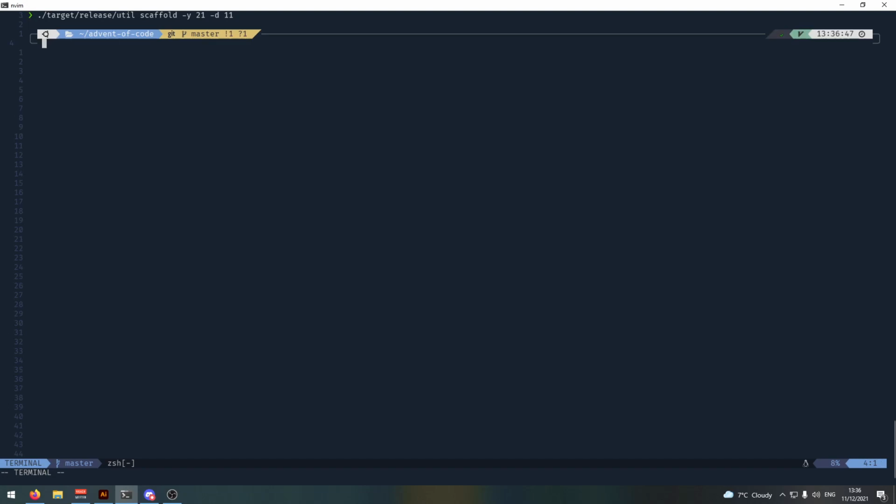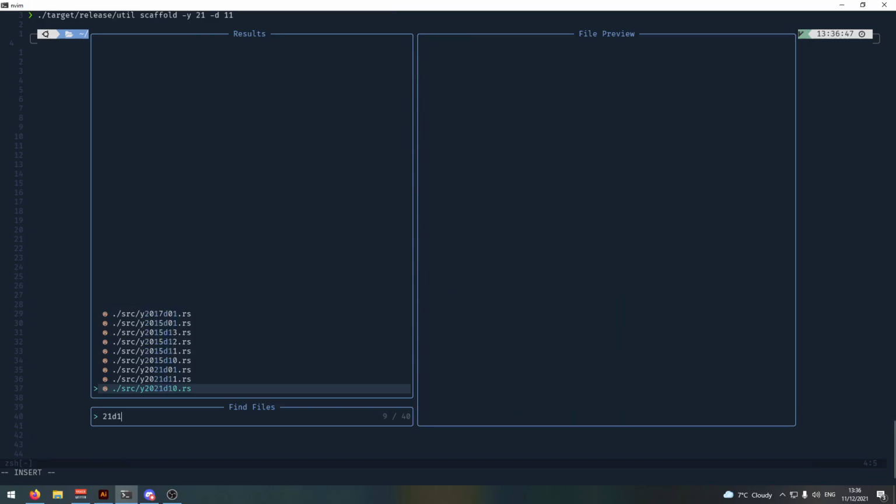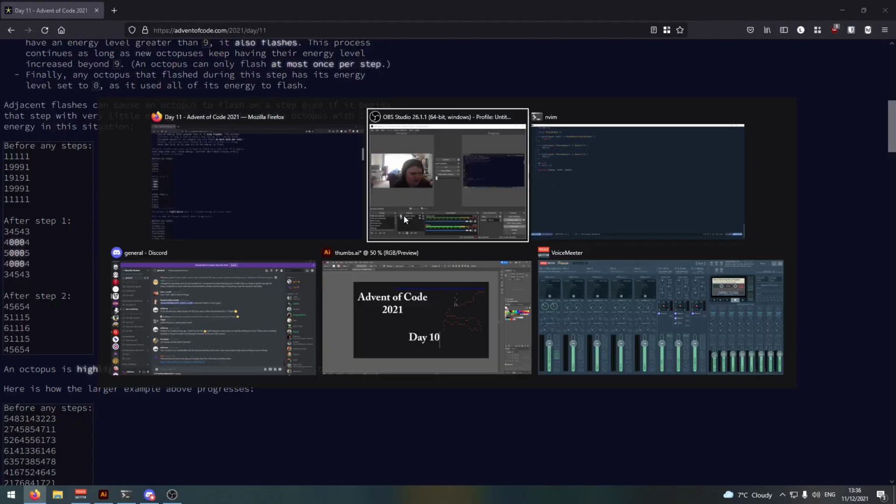Let's do target util release util scaffold. Year is 21, day is 11. Okie dokie. And now let's go into that 21 day 11, and let's start figuring out our input.